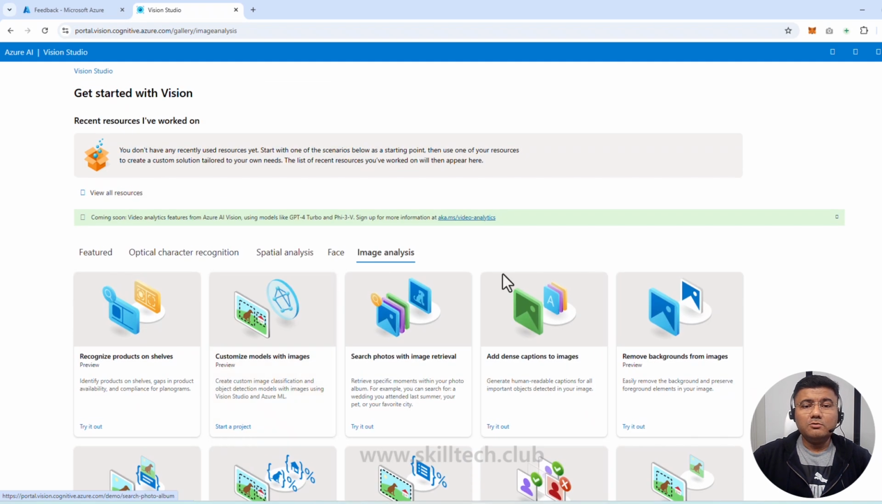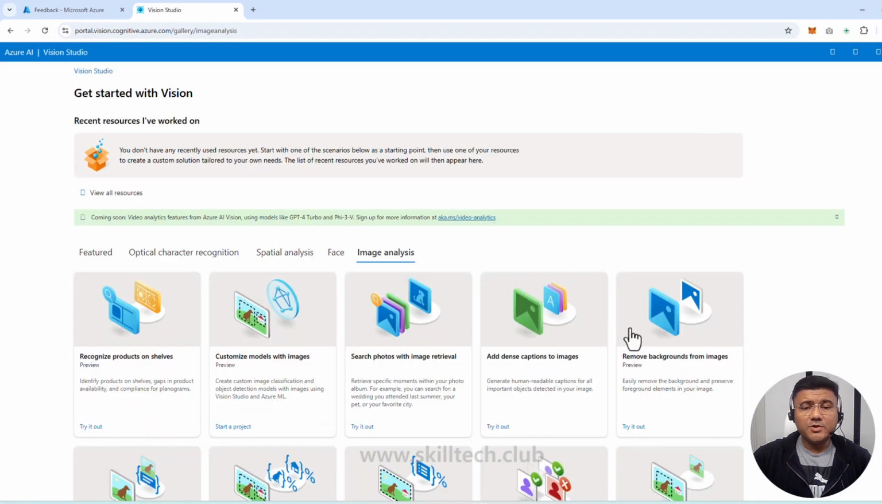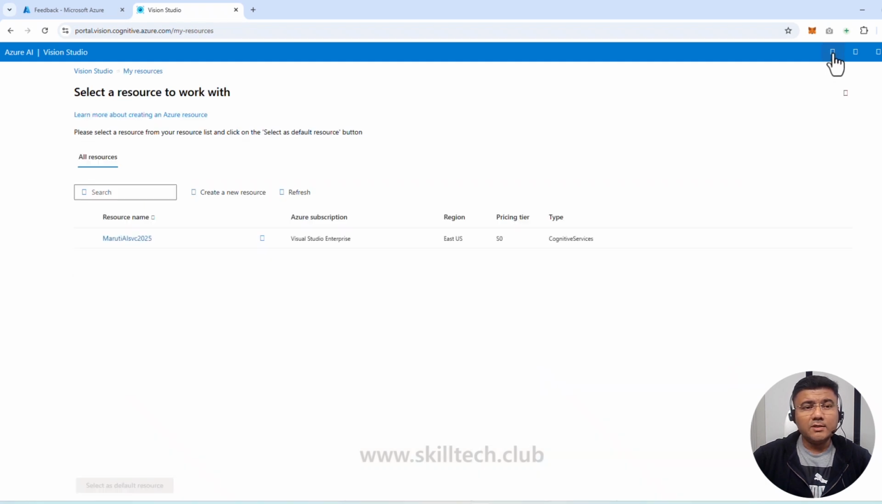Now, in order to do all these things and to use this demo, the first thing you have to do is go to the settings icon. I think this icon is not loading properly somehow, but if I go to the settings icon, it's going to show me that we could not find any Azure subscription in this. Before we try any of these demos, we have to connect our Azure AI service with this Vision Studio. In order to do that, I have to click on this settings icon.